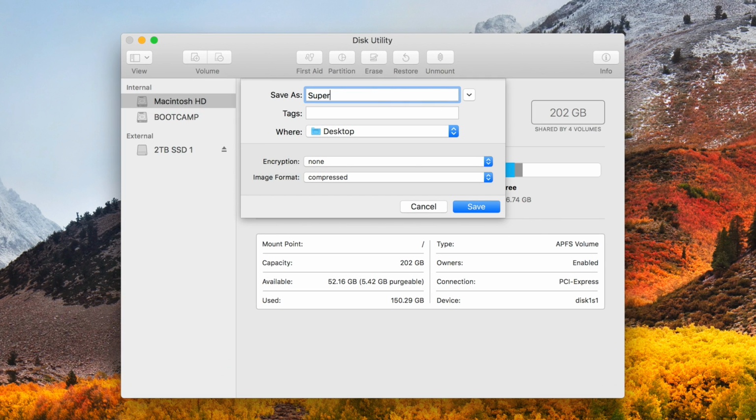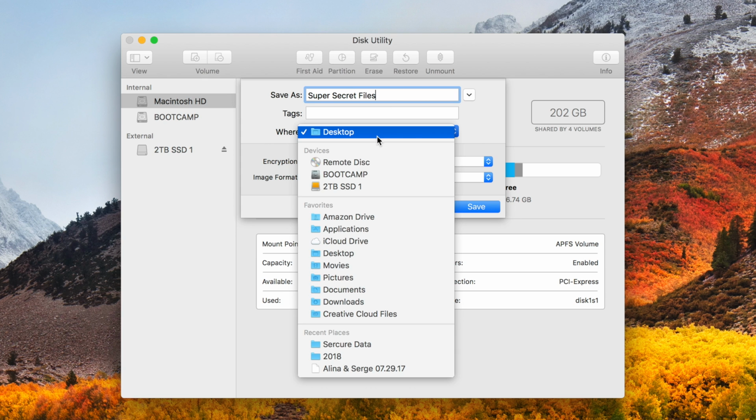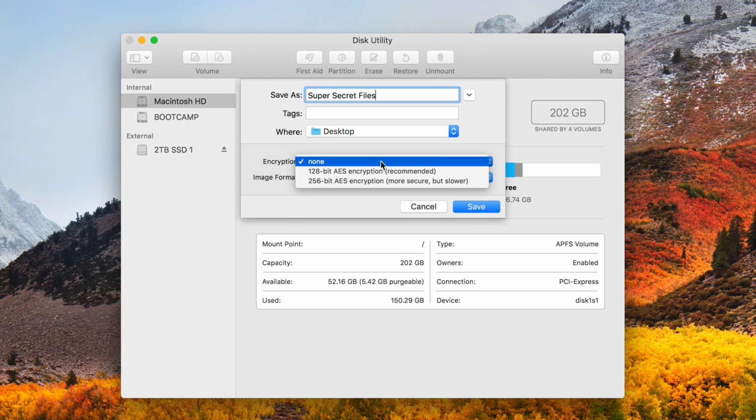At the top, you can change the name of the disk image to something more appropriate to its contents instead of using the folder name by default, and where you want it to be initially saved. Under Encryption, select either 128-bit or 256-bit AES encryption. Selecting 256-bit will be more secure, but will be slower to access than 128-bit.